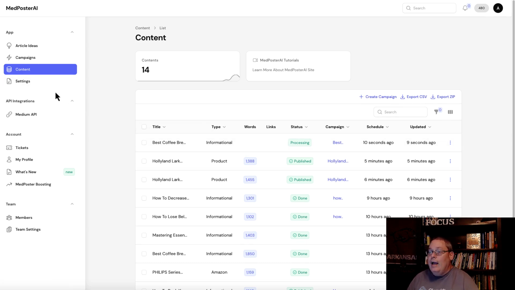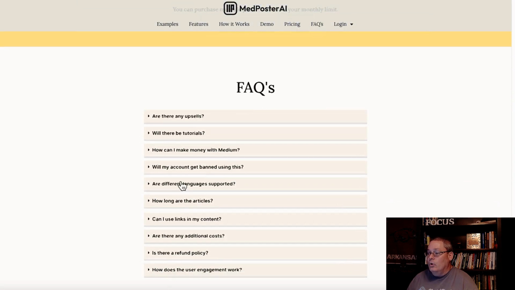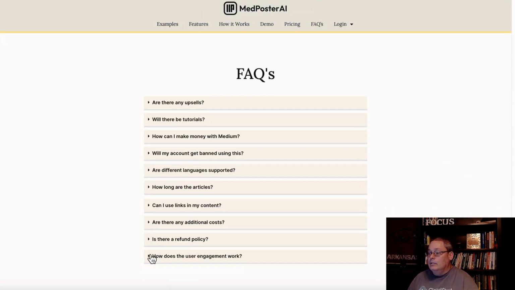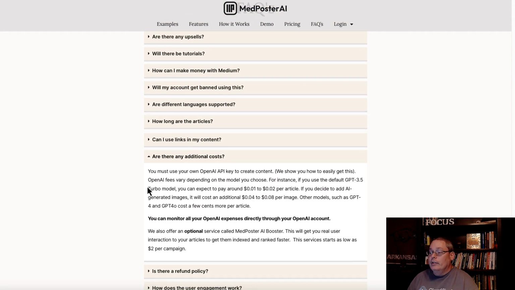So while it's doing that, we're going to take a look at the settings. And here inside the settings, you're going to look at your OpenAI API key, and it's pay-as-you-go. So understand that you actually have to pay for this. If you go back to the sales page and you scroll down to the FAQ, it talks about, are there any additional costs? And this is what you need to understand, that you'll be using the OpenAI API key, so you can expect to pay around 1 to 2 cents per article.